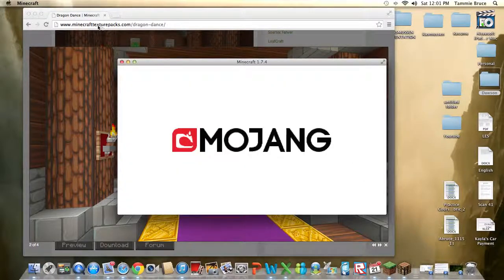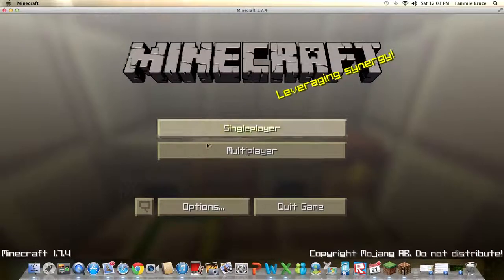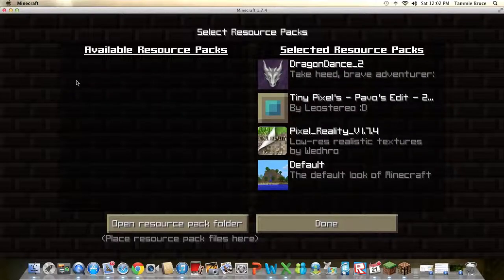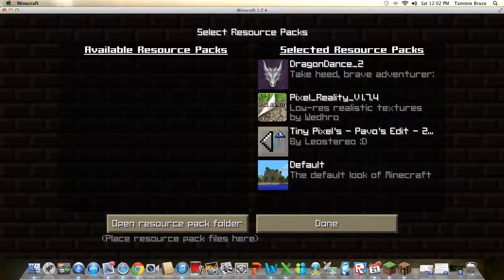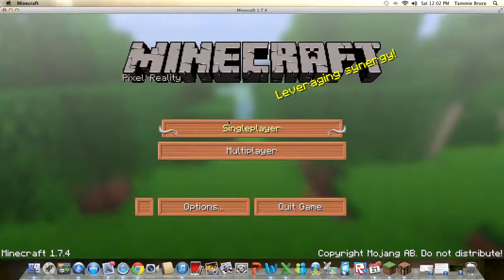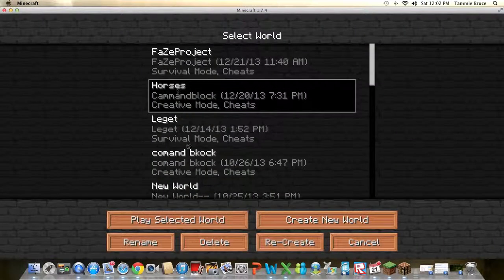Alright, so now once you have your Minecraft open, go to Options, Resource Packs, and then you should see that you have it right here. You can change the order, like if you want this first, you can arrange them however you want, and then just go Done.